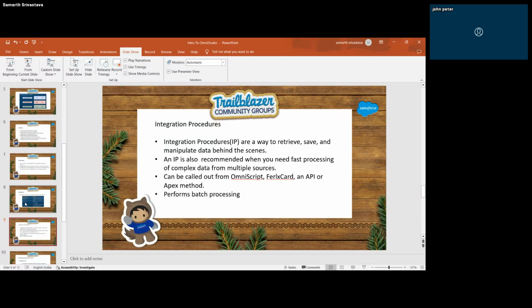Also, Data Raptors can be called from very limited sources on OmniScript. But integration procedures can be called on OmniScript and FlexCards using an API, and Apex methods as well. So a use case could be: on click of a button, if you want data from external sources, you can just click to get those data and get it saved into Salesforce.